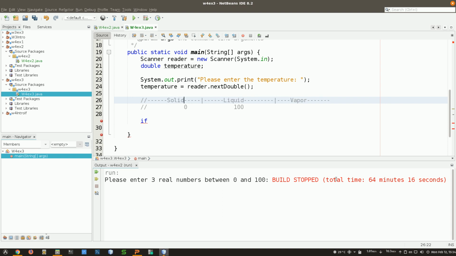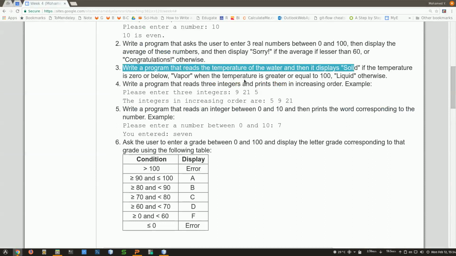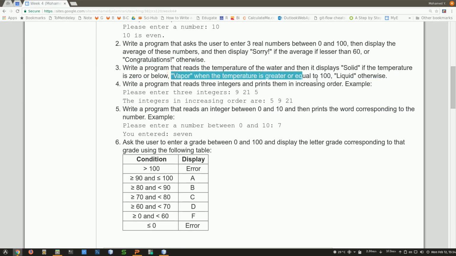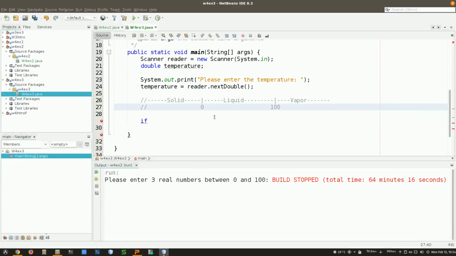Now, if I'm going from the right to the left, I need to clear the display vapor. What would be the question that will make me display vapor? I know that vapor is going to be displayed when the temperature is greater or equal to 100. So I can start with that.